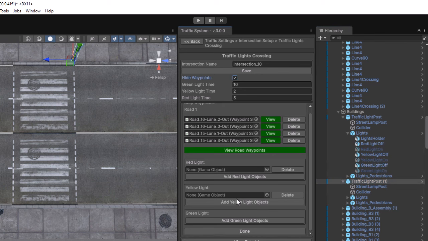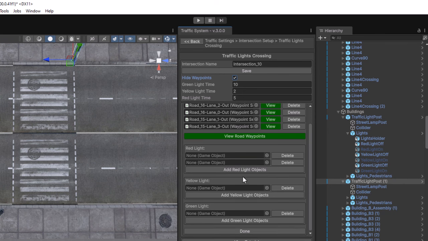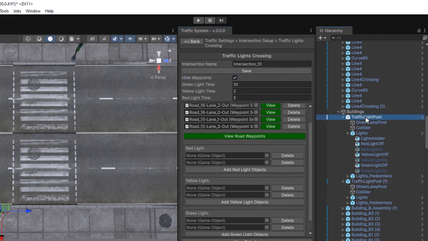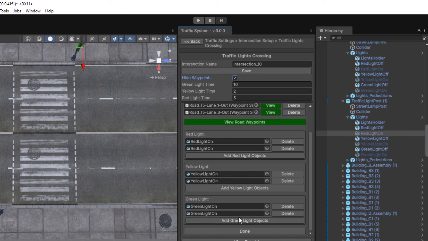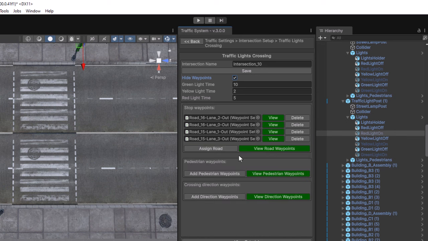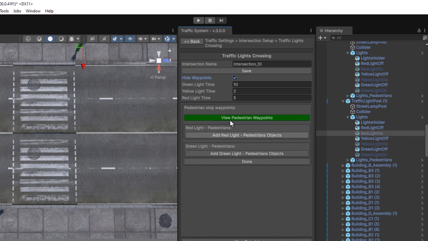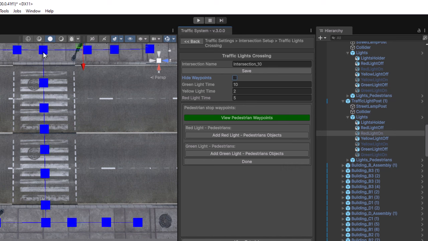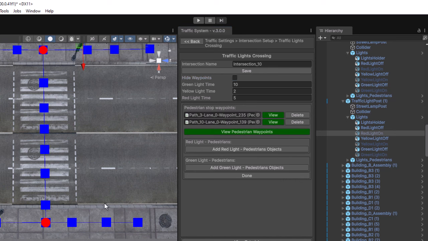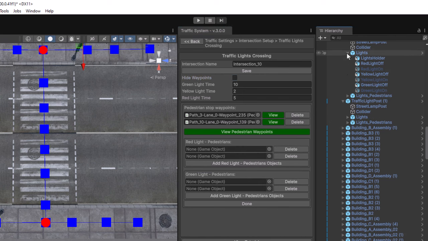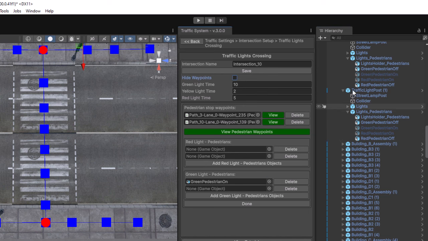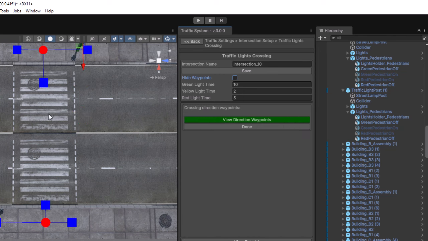In my case, I have one traffic light for each way, so I'll be assigning 2 sets of lights. When finished, press Done. Next, let's move to the pedestrian waypoints. Deselect Hide Waypoints and select the waypoints where you want pedestrians to stop. Afterward, assign the red and green pedestrian lights on each side. Press Done once all the pedestrian lights are assigned.